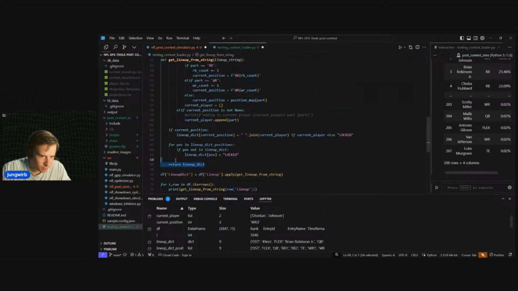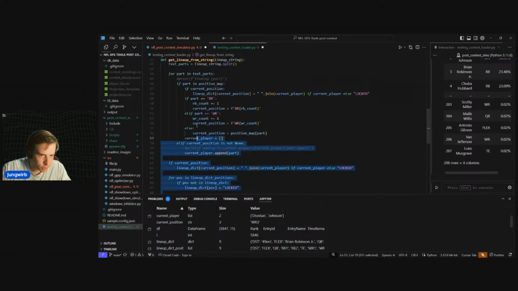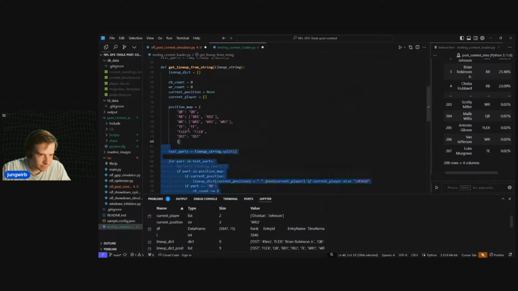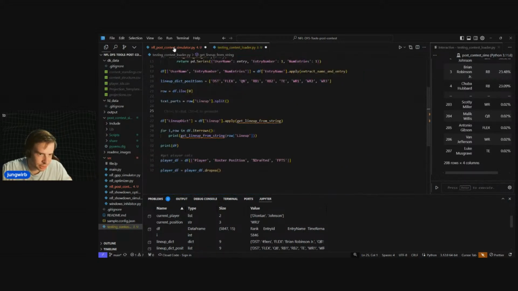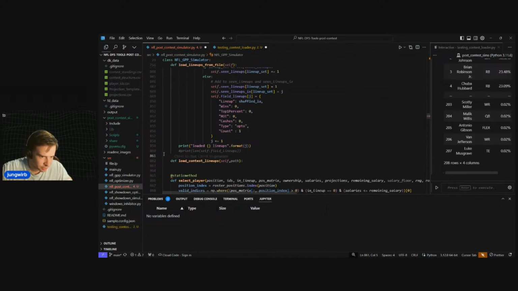And so, what is our? Really, we have two separate functions. We have this function, which is just get lineup from string. So we can just put this anywhere. We can put this here.